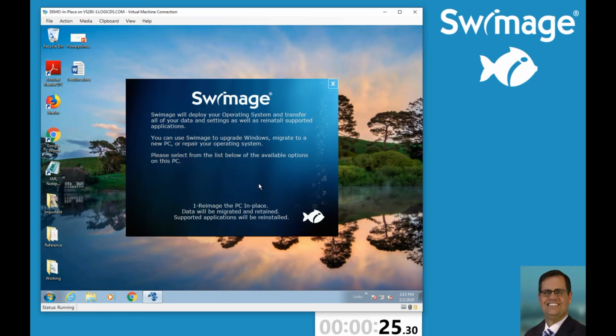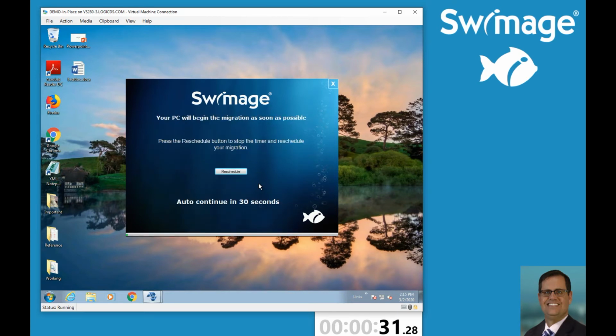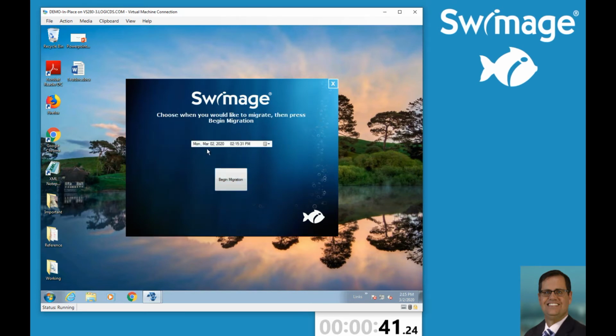Once you start this process, the very first thing it does is a validation and a scheduler. So here's a scheduler. It gives you an auto countdown. You've got 30 seconds to respond, otherwise it's going to auto continue. If you wanted to reschedule, I'm going to do that. I'm going to pick a different day. Say I want to do it March 3rd at, let's say, 4 in the morning. You can do that.